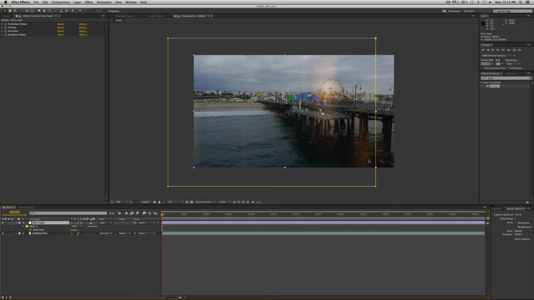Okay, once we're done with the Roughen Edges plugin, the next thing we want to do is our mask that we've created here, we want to invert that. So basically, right now it's selecting everything inside the mask. We want to invert it so it's selecting everything outside of the mask. And so we're just going to click under Mask. We're going to click Inverted, like that.